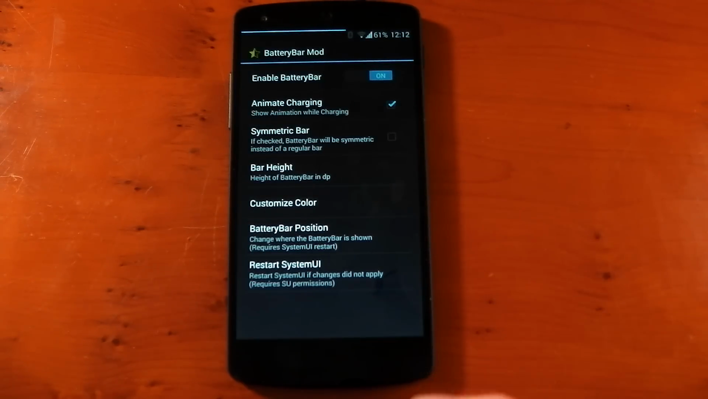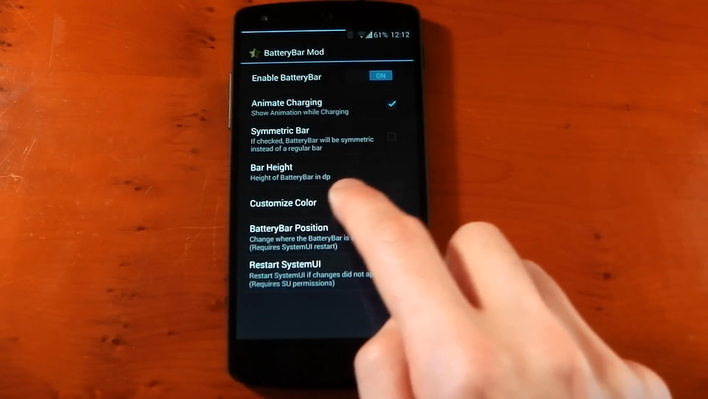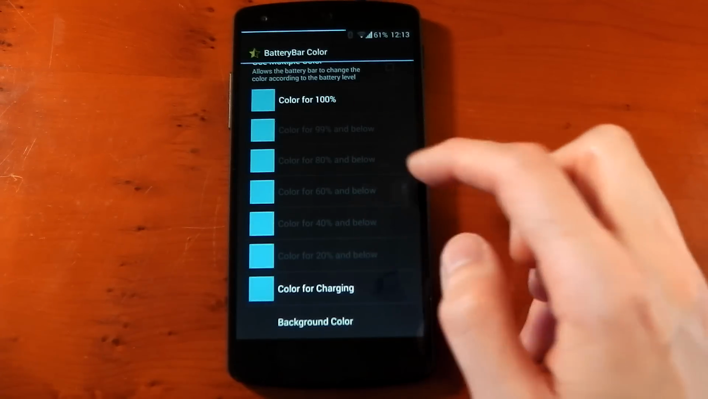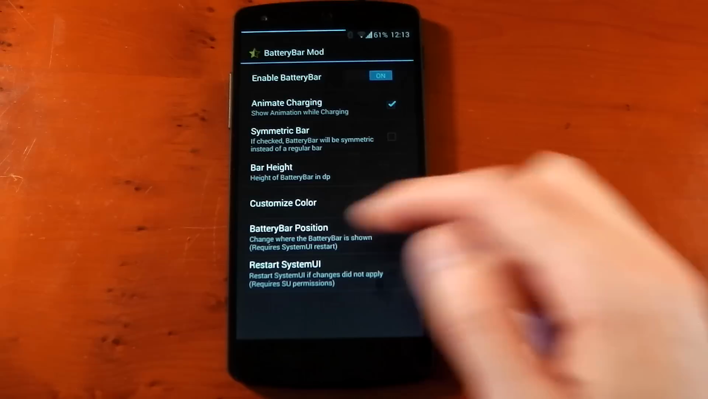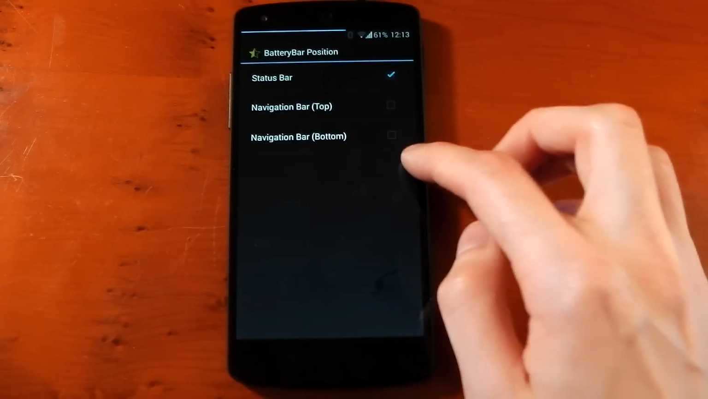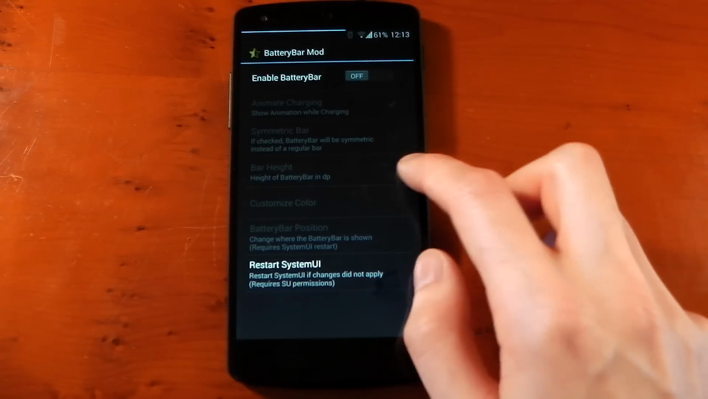So there is some customization here. You can customize the height, you can make it bigger or smaller. You can also customize the actual color of the bar and see what happens when it gets below a certain number as well. You can also change the position. I have this in the status bar, but you can have it in your navigation bar if you have that activated. Yeah, that's pretty much all you need to see there. We'll turn that off for now.